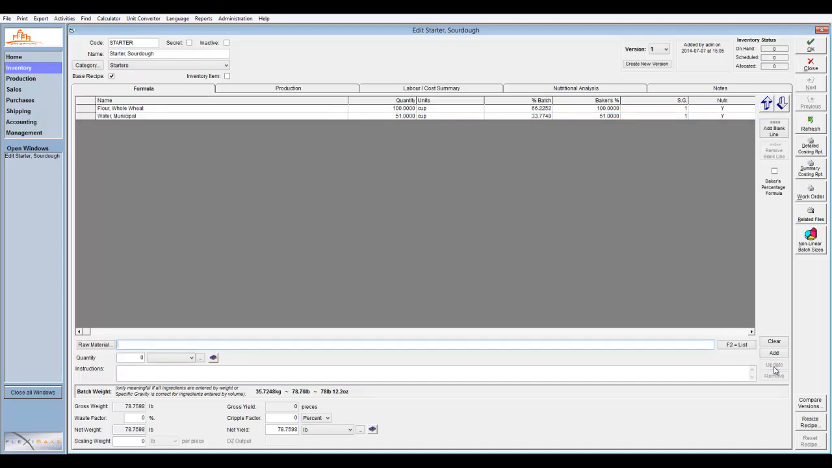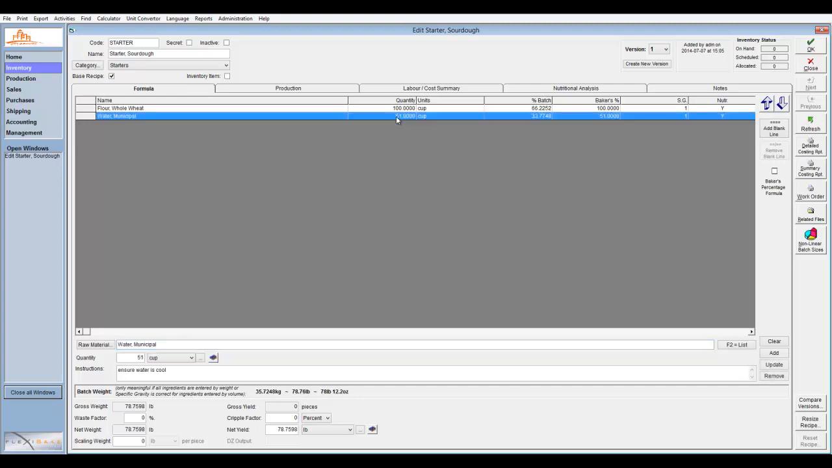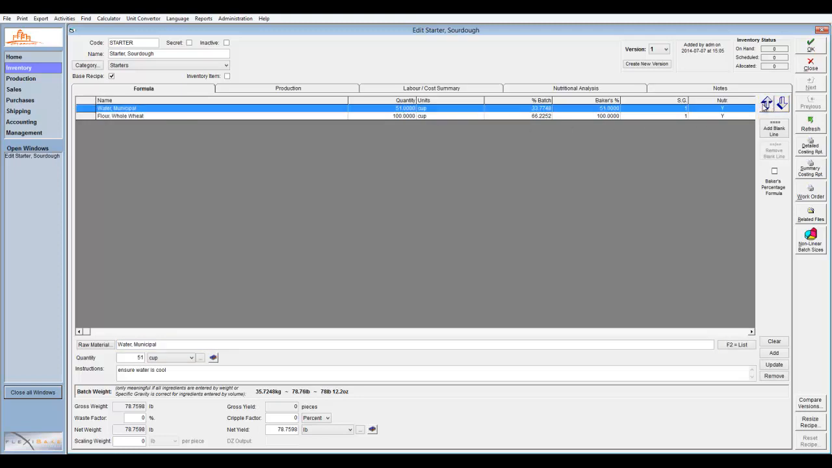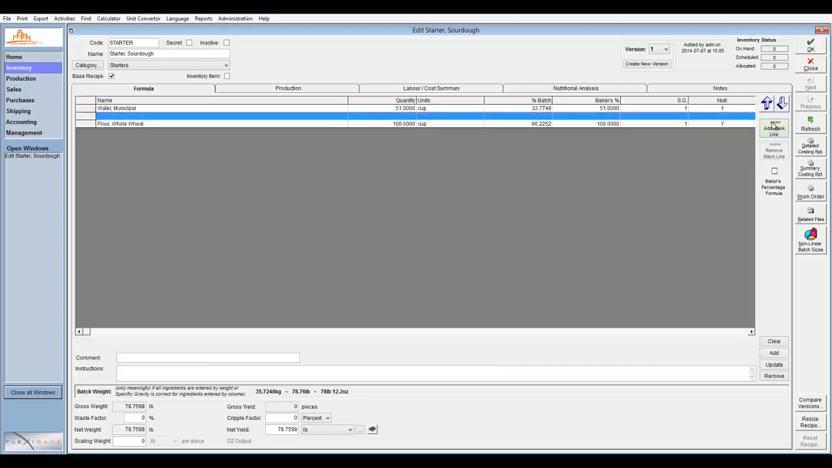If I want water to appear as the first ingredient on the recipe, I select the record by clicking on it, and then click on the up or down arrow to change the position. To add a blank line between two ingredients, select the ingredient that you want to appear below the blank line and then click on the Add Blank Line button. Then click on the OK button to save the changes.